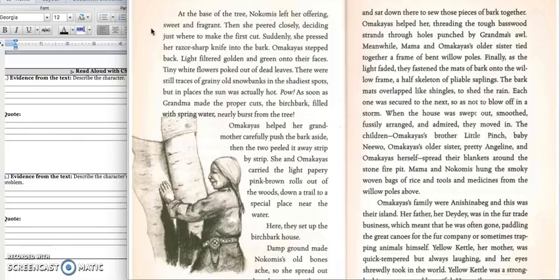Pow! As soon as Grandma made the proper cuts, the birch bark, filled with spring water, nearly burst from the tree. Omachias helped her grandmother carefully push the bark aside, then the two peeled it away strip by strip. She and Omachias carried the light, papery pink-brown rolls out of the woods down a trail to a special place near the water. Here they set up the birch bark house.